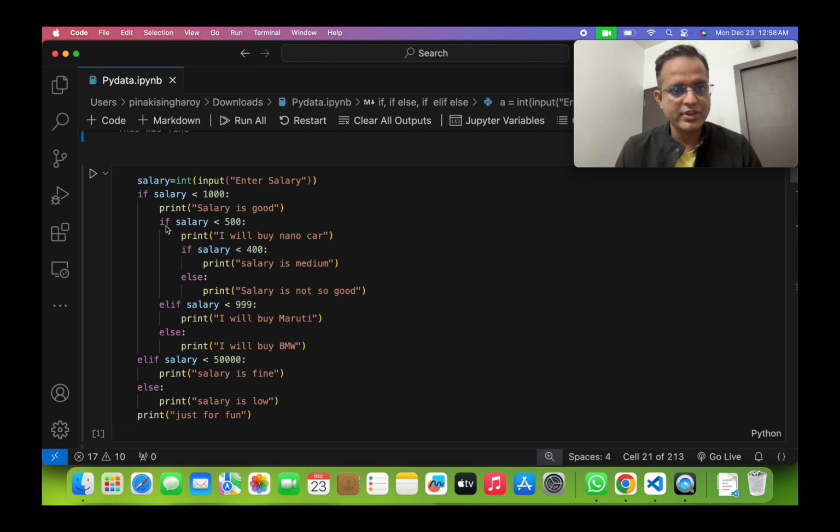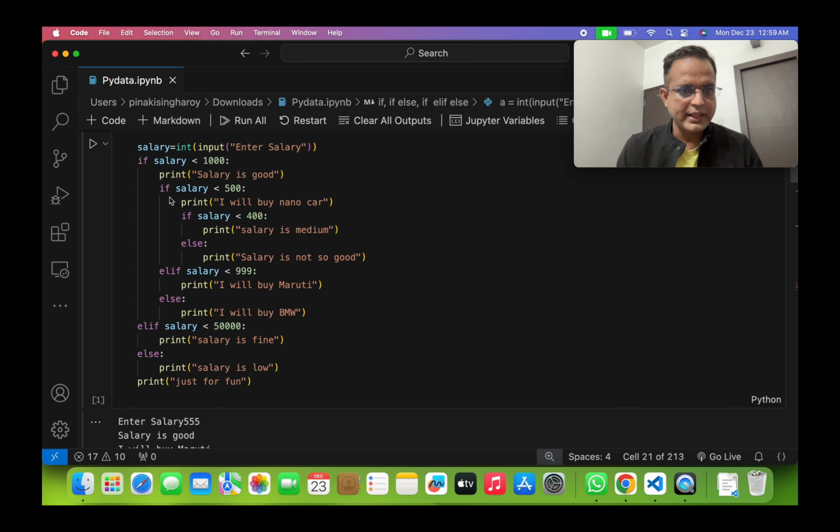Then within the if, that is basically called a nested if. If the salary is less than 500, then we print I will buy nano car. Then again we use a nested if: if the salary is less than 400, then print salary is medium. Otherwise, that means the else statement, we write print salary is not so good. Now this elif condition comes under this if condition. If the salary is less than 999, then I will buy Maruti, else print I will buy BMW.